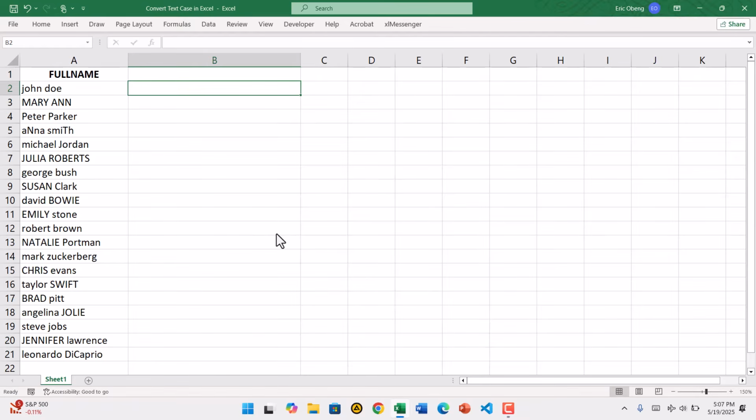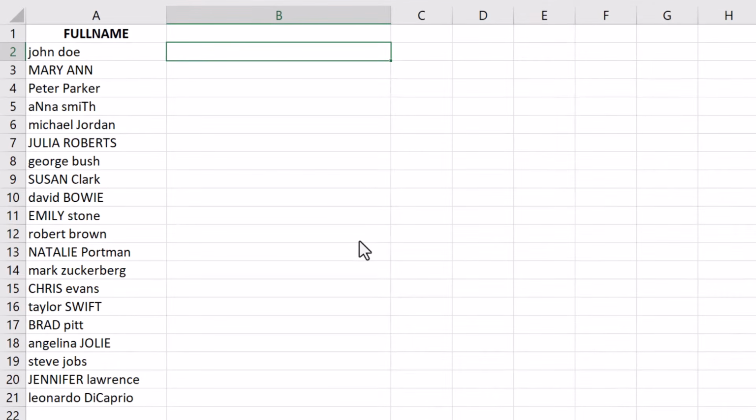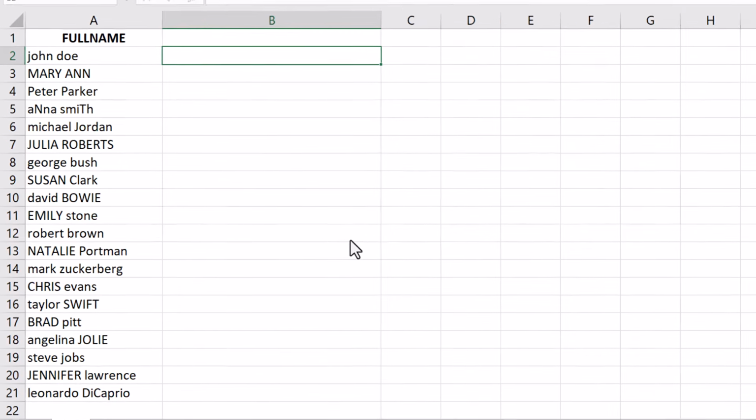I've already opened my Excel file. In column A, I have a list of names, but to take a look, some names are in lowercase, some are in all caps, and others are just random, very inconsistent. That's what we're going to fix using these 3 powerful functions.